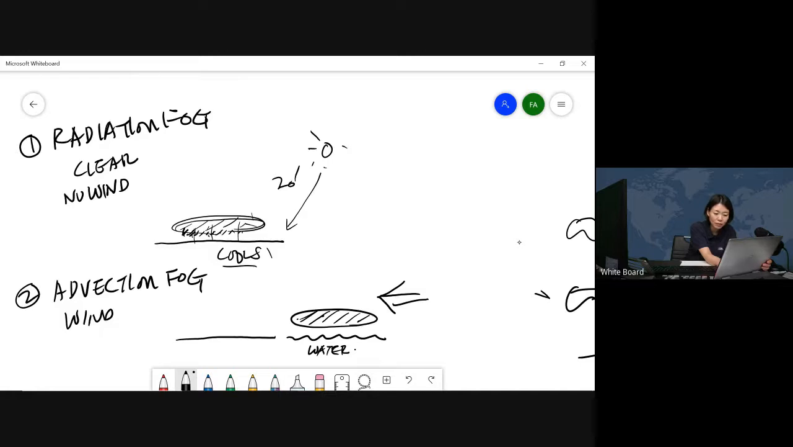But this wind is pushing this parcel to the ground, and the ground at night has already cooled down very quickly. So when the warm air starts meeting this cool land area, it starts condensing. It starts having condensation. Because this air parcel is moving in, fog is happening above the ground. And this one we call advection fog.